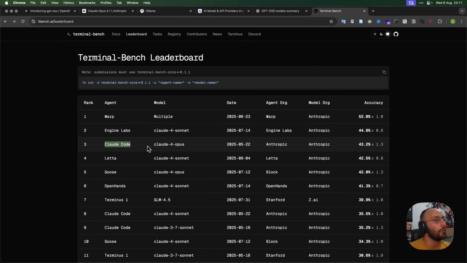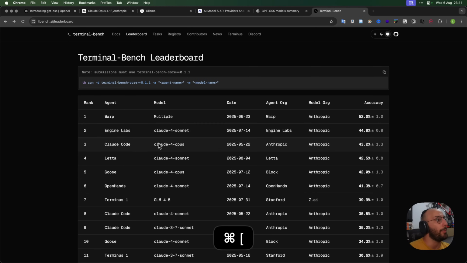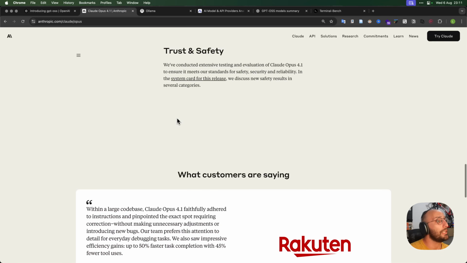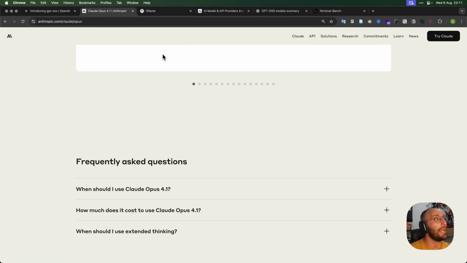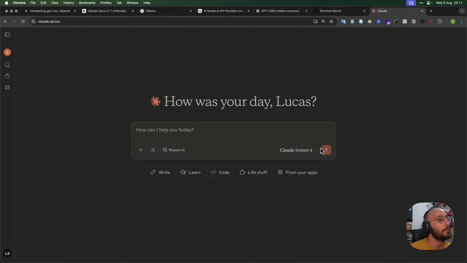So this is awesome. We can see Claude Code here, number 3, with Claude Opus backing it up, which is quite fascinating, because if Claude 4 Opus is putting Claude Code in number 3, maybe Claude 4.1 Opus is going to put Claude Code up there at number 1. I don't know, maybe. So going back to the release, the model is awesome. 4.1 is great. And if we go to Claude.ai, we can test it out.